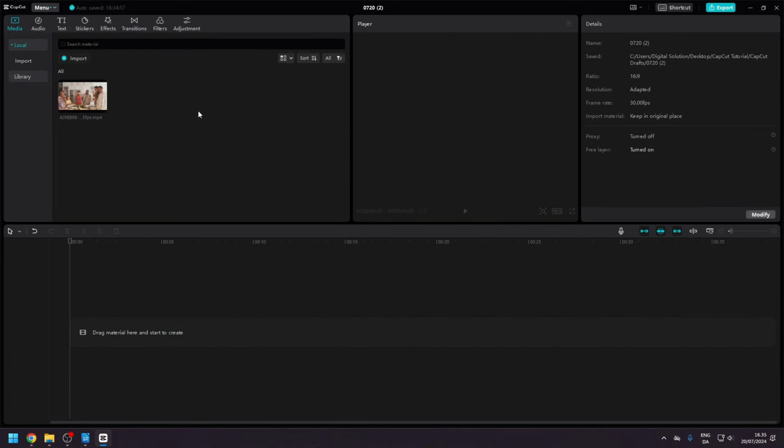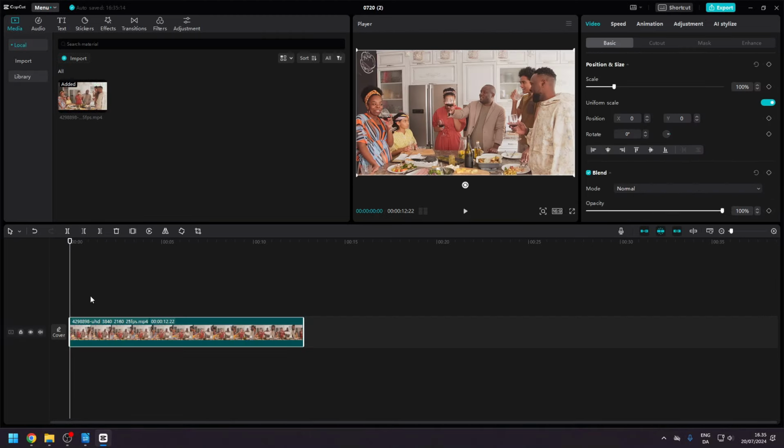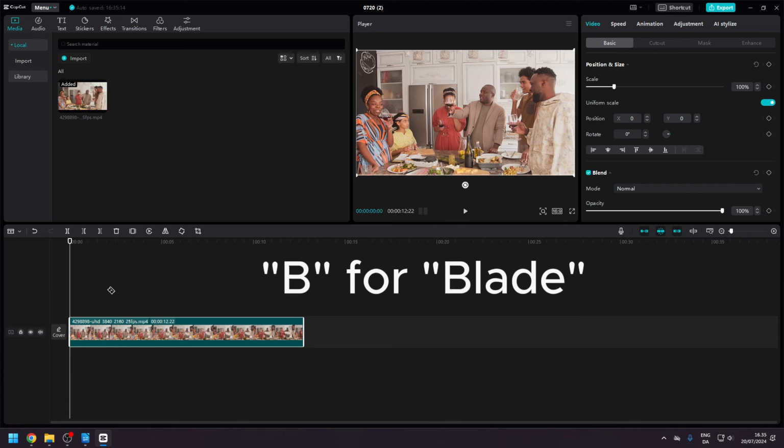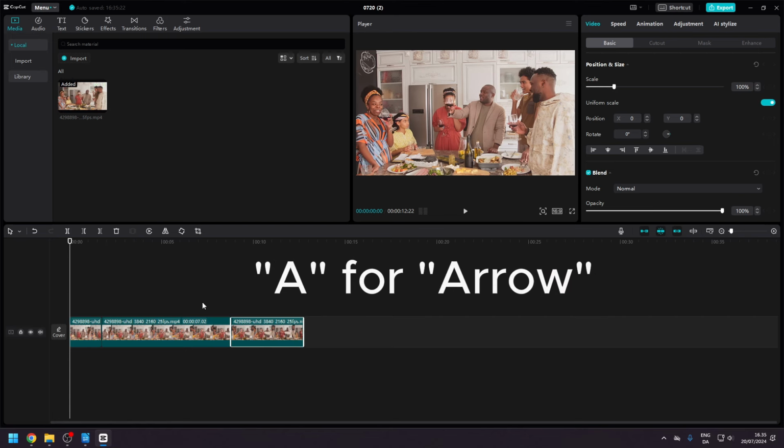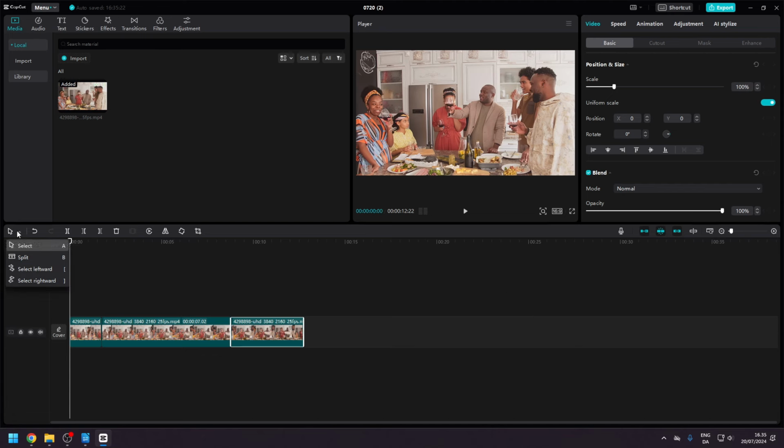Let me show you a quicker and easier way to get started with video editing. Start by dragging the video down to the timeline. Use the keyboard shortcut B for Blade to cut the clip into different parts. To go back to the selection arrow, use the keyboard shortcut A for arrow. You can also select this on the left, but it's much quicker to use the shortcuts as you will be changing between the cutting and selecting tools very often.